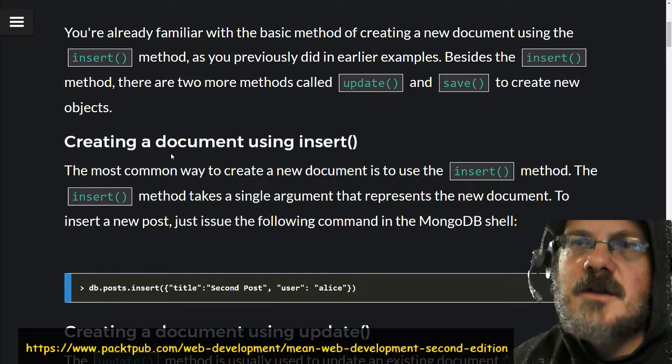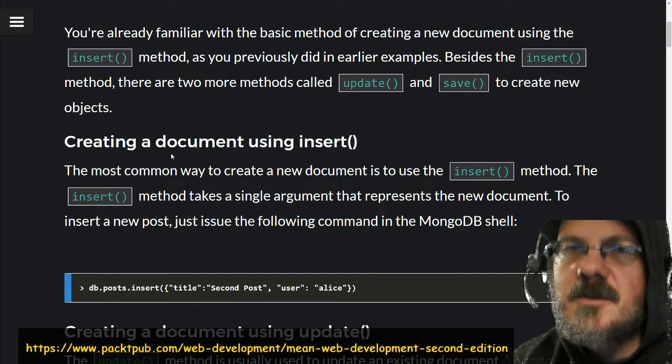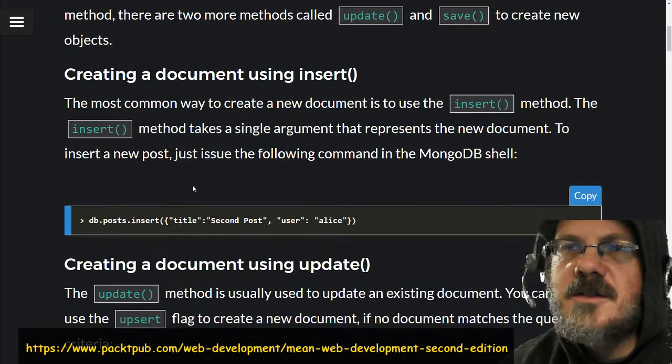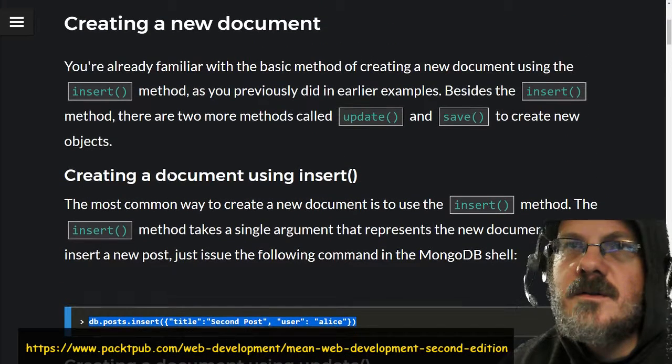Creating a document using insert. The most common way to create a new document is to use the insert method. The insert method takes a single argument that represents the new document. To insert a new post, just issue the following command in the Mongo database shell. Second post, user Alice.